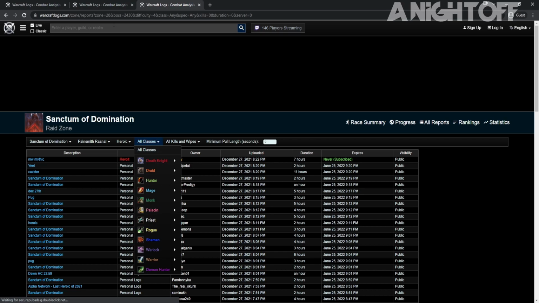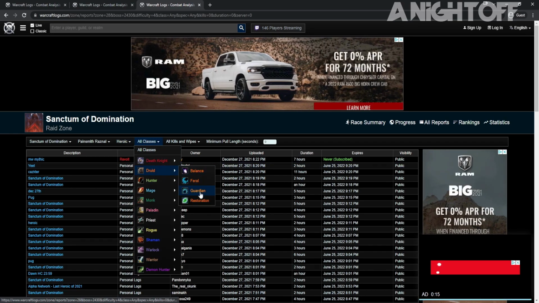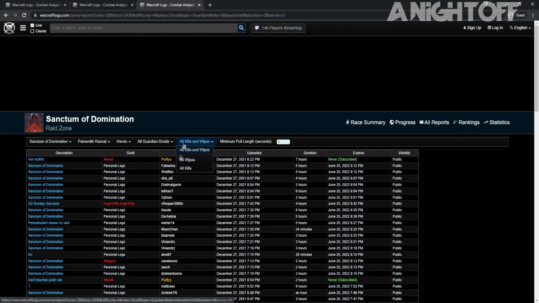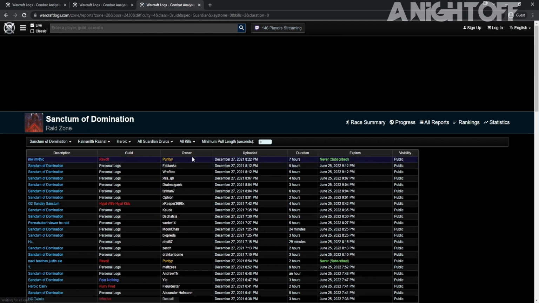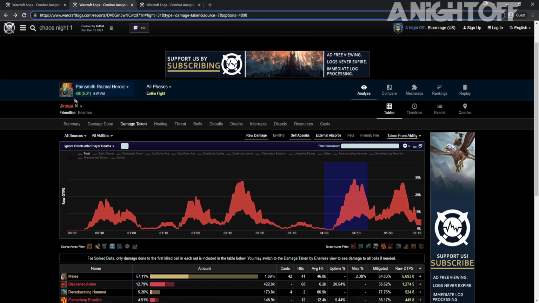Heroic. We're just looking at Guardian Druids, so we'll keep with that. Obviously, we want to look at kills. We don't look at wipes. And then if you just do this, you can get some pretty mixed results. One of the best things to do is to put a minimum pull length here. The best thing you could do is to match it to what your kill time should be.